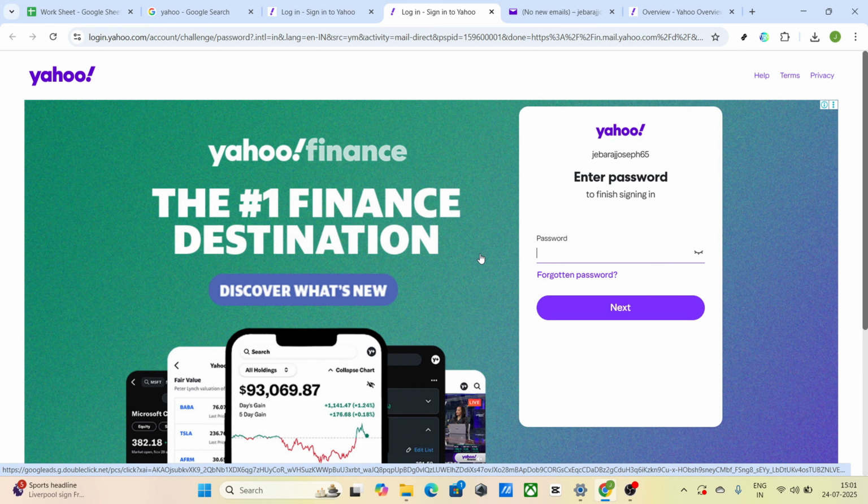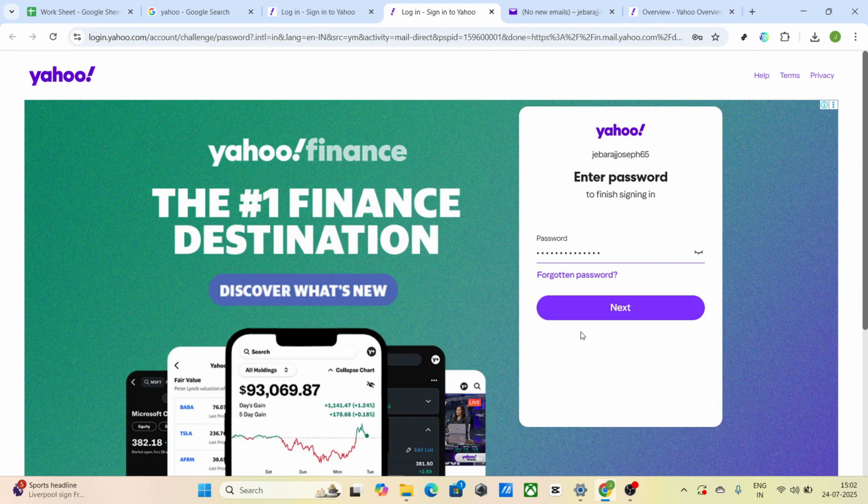After you hit Next, you'll be redirected to the password entry screen. Here, you'll need to enter the password associated with your Yahoo account. Remember to type it meticulously, paying close attention to capitalization and special characters, as passwords are case-sensitive. Taking your time here can help prevent any login hiccups.